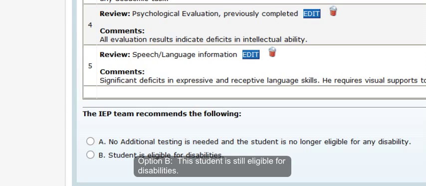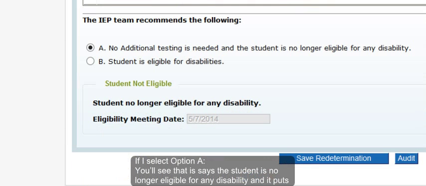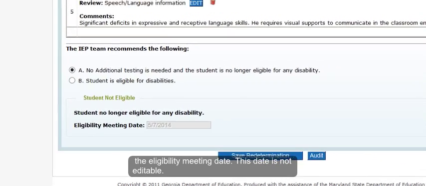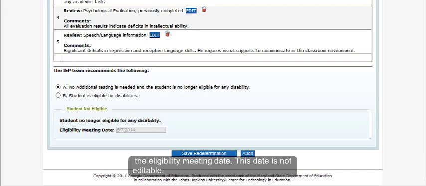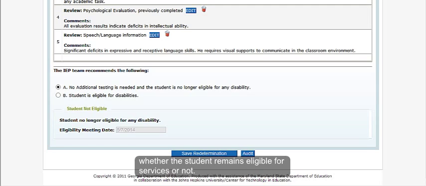Option B says the student is still eligible for disabilities. If I select option A, you will see that it says the student is no longer eligible for any disability, and it puts the eligibility meeting date. This date is not editable. This form is designed to be completed in the midst of an eligibility meeting with the parents to discuss whether the student remains eligible for services or not.